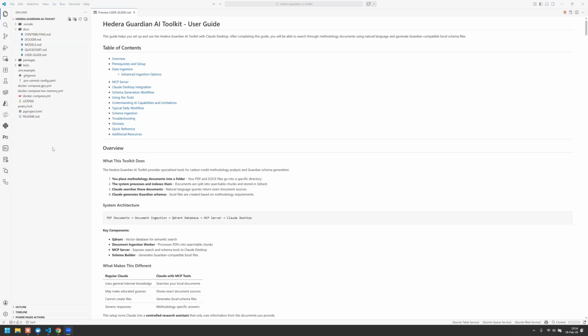Hi everyone, welcome to our second demo on the Hedera Guardian AI Toolkit. Today's topic is building, setup, and installation of the Hedera Guardian AI Toolkit services on a clean system. I'm going to follow some of the sections of the user guide and show how to build and run services within Docker and how to smoke test that they are working.